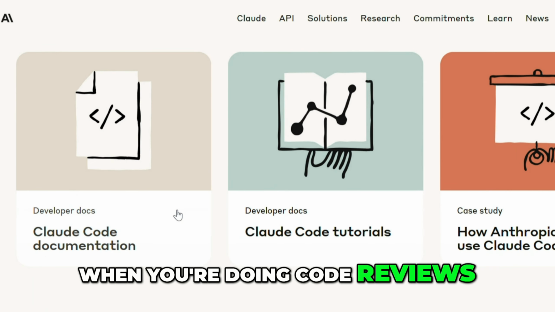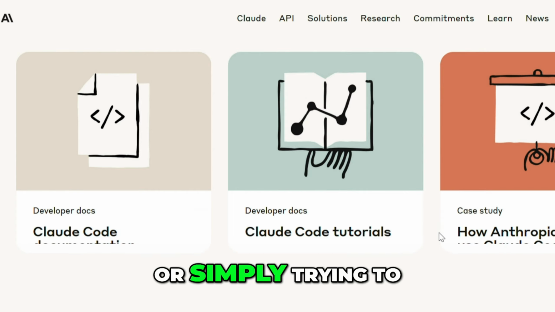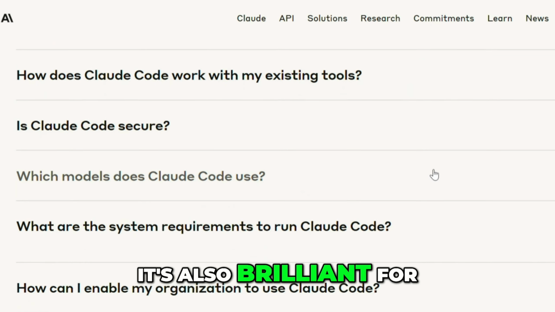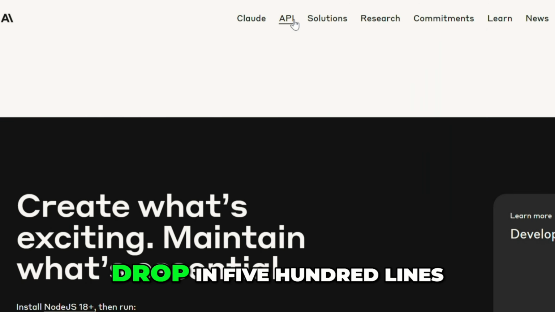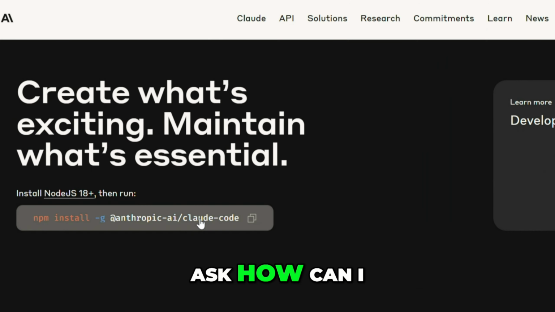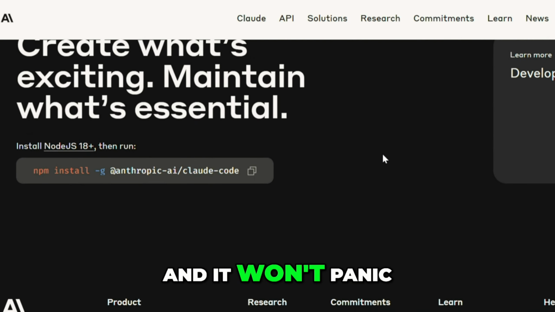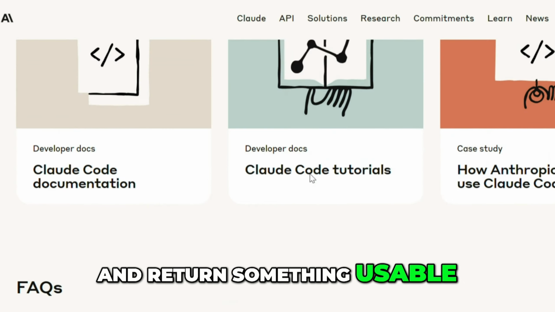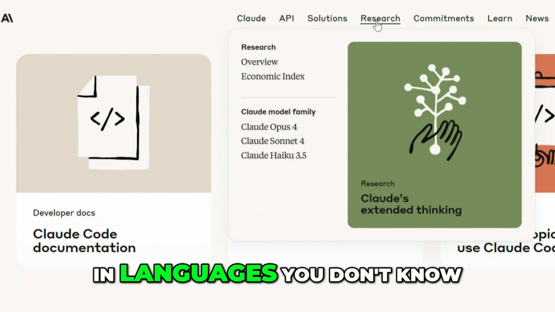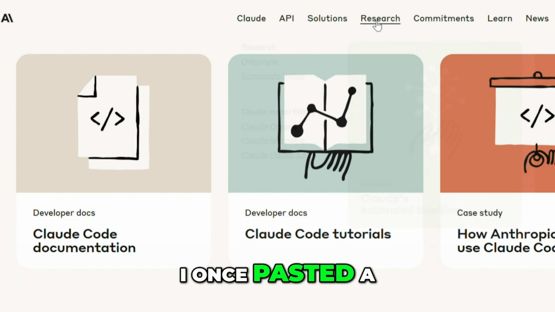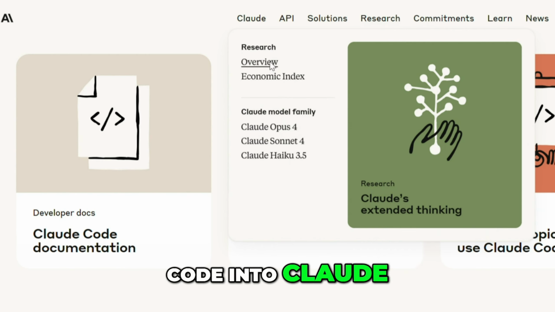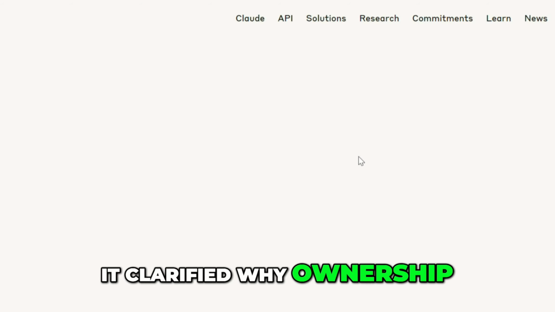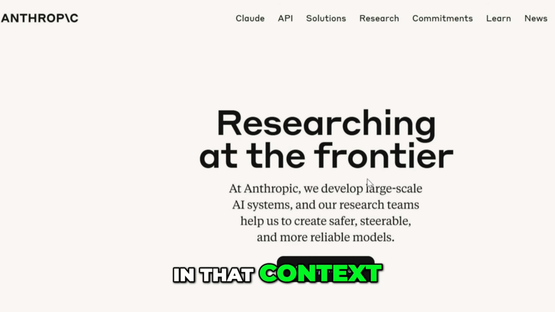Still, this model is great when you want a second pair of eyes. When you're doing code reviews, working with legacy projects, or simply trying to wrap your head around why something broke. It's also brilliant for refactoring large files. Drop in 500 lines, ask, "How can I break this into modules?" and it won't panic. It'll parse, segment, explain, and return something usable. It even explains code in languages you don't know. I once pasted a block of unfamiliar Rust code into Claude, and not only did it explain what each method did, it clarified why ownership and borrowing rules mattered in that context.